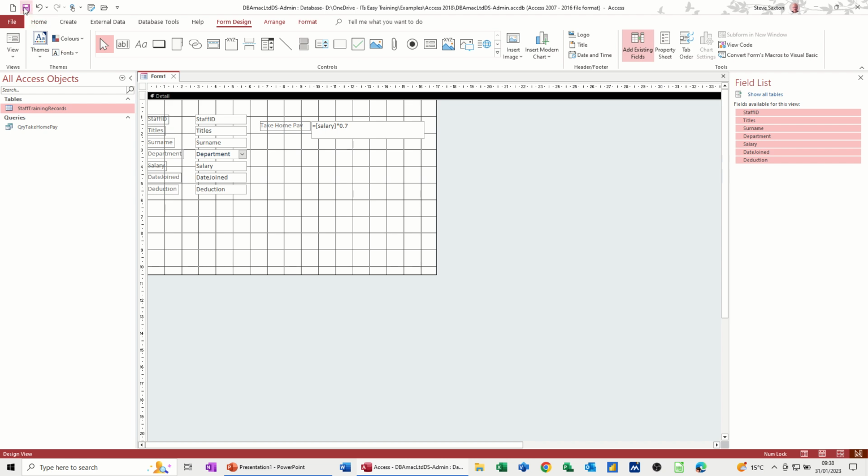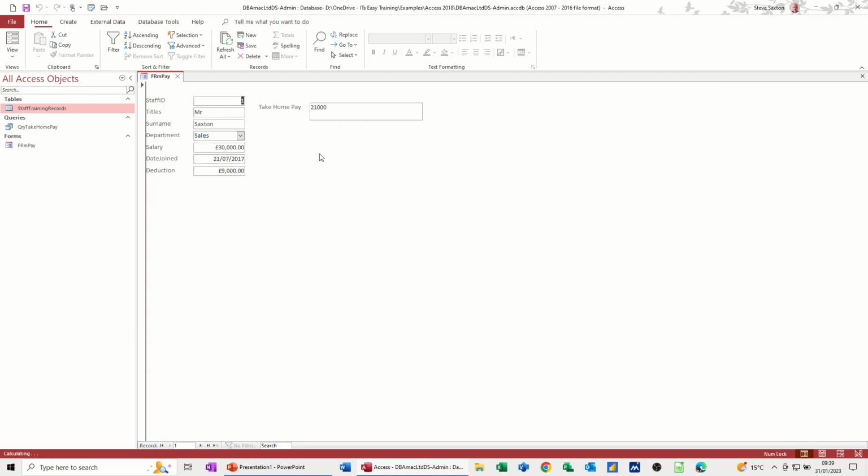And then if I save this form as FRM pay, I'll just call it for this example. Typo, but never mind. Have a look, and then you can see it's coming up with 21,000. It's taken that 9,000 off that 30,000. Now obviously it's not formatted to currency, so I forgot to do that.